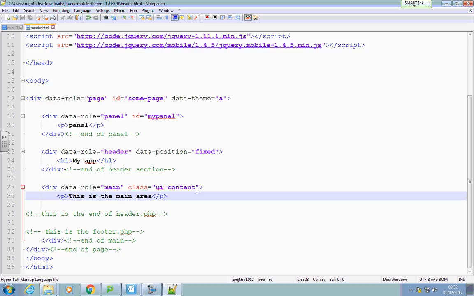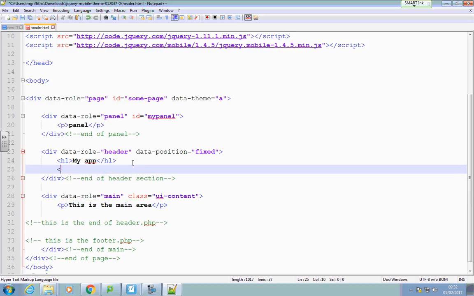So let's have a wee look at this. After my heading, I'm going to put in a link, and I'm going to say a href equals. Now what have I called the panel? I've given it an ID of my panel, so I need to say hash my panel.